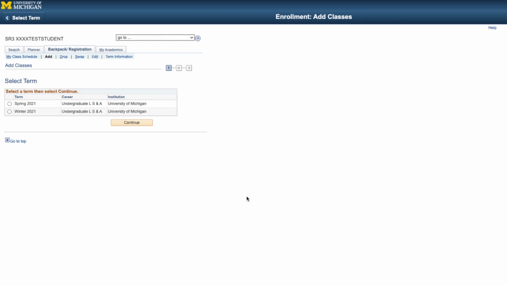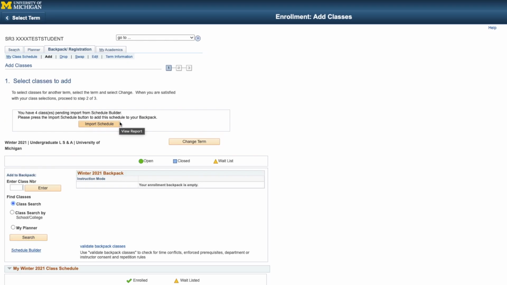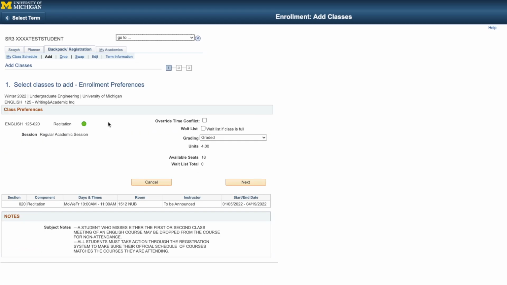At the Wolverine Access screen, select the term you want to backpack for and click Continue. At the next screen, you'll see a message telling you that you have classes pending import from the Schedule Builder. Press Import Schedule to finish importing the courses you sent from the Schedule Builder.